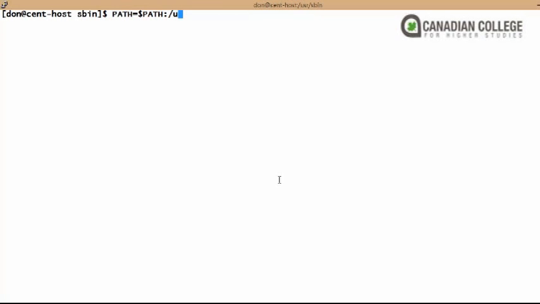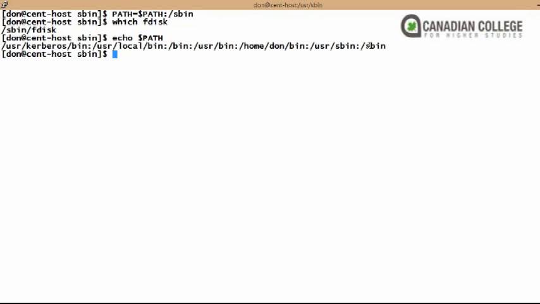What did you add? USR? No, only, sorry, SBIN. Only SBIN? Yeah. Okay. Path is equal to path plus. The colon means adding plus, right? SBIN. Okay. So now we say which fdisk. It will show now. Can you do echo path now? Echo path, showing, right? SBIN.